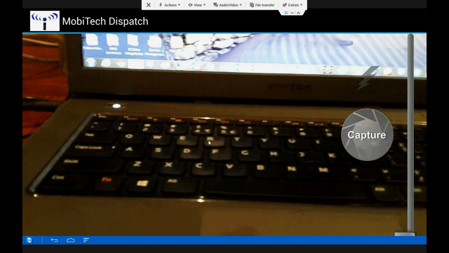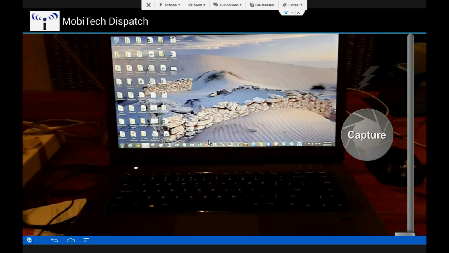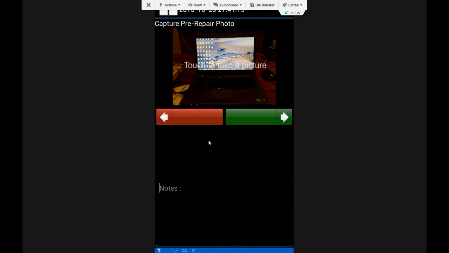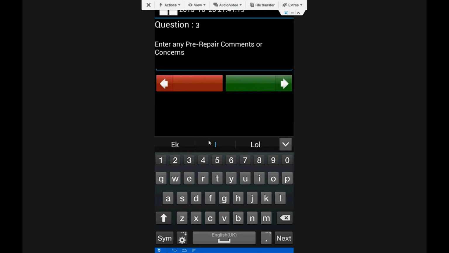I'm going to take a picture of this laptop over here. This will be our block drain. And now I can add some comments. Could be a situation of maybe checking the valve on the next visit.